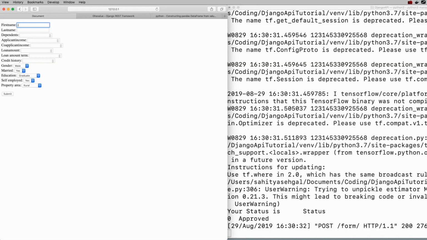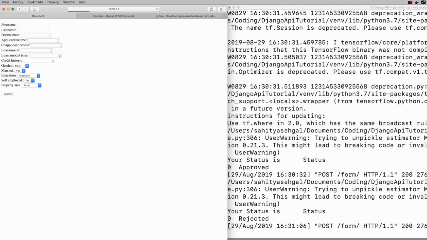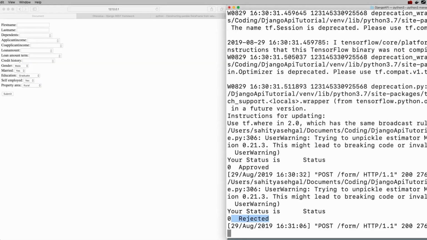Let's say Jason, Park, 4 dependents, applicant income is that. Let's just say something small. Co-applicant income is something small as well. Loan amount we'll say is something small. Now we're going to give this person a credit history of 0. Let's see. So now it actually says rejected. And that's probably because you have a credit history of 0. But for now, you see that it's actually working. So I'm able to use a front-end form, which is really cool. And now it's giving me all these answers in the back end.